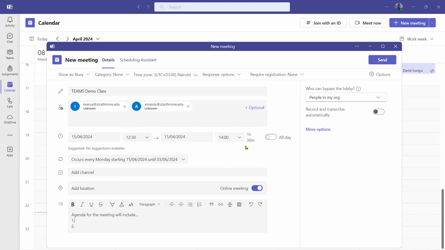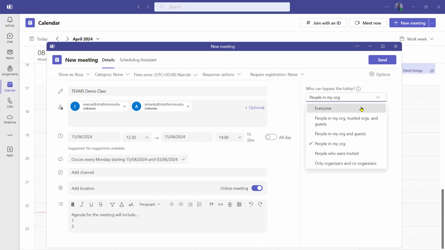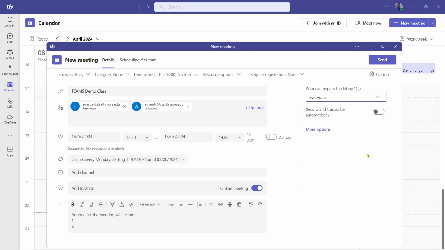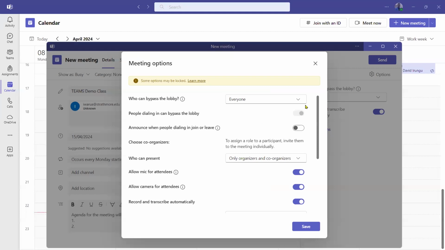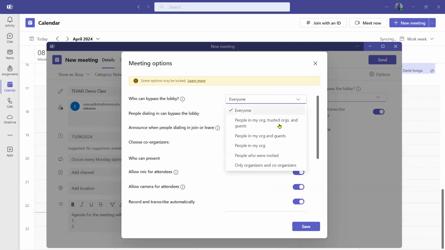Something else that I want us to look at is at the right of my screen. There's something called the lobby. The lobby is similar to what Zoom has as waiting rooms. So who can bypass the lobby? If you set this to everyone, then needless to say, everyone will be able to join your meeting. And then you could toggle this on so that it can record or transcribe your meeting. Click here on more options so that you can look at other options available to you in your meeting. Again, on the lobby, if you want to limit it only to people in Strathmore, you could select people in my organization, or you could leave it to everyone, or you could even limit it to organizers and co-organizers, but we'll get to that a little later.